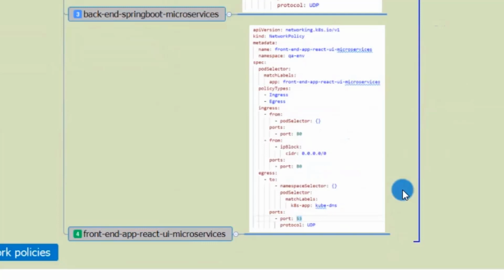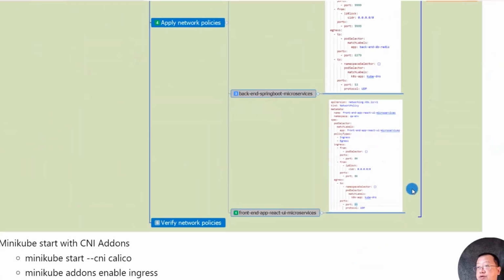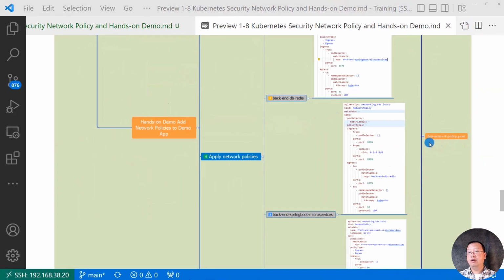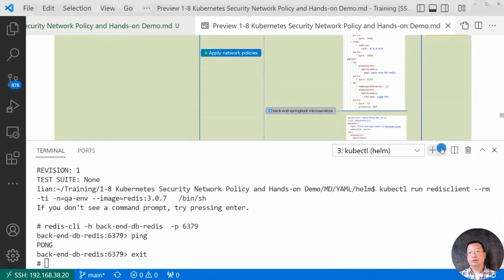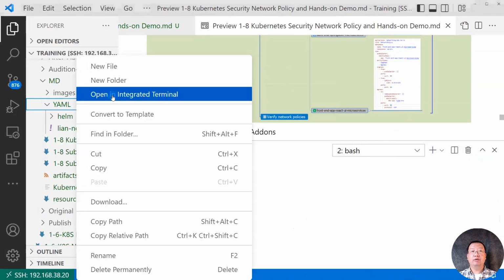Fourth policy is for the front-end app React UI microservice. I'll skip it because it's covered by the previous policies. If you have any questions, put them in the comments below. All the policy files are in lens-network-policy.yaml.